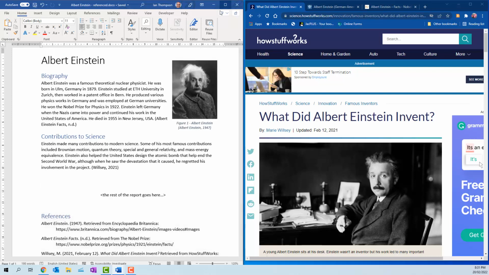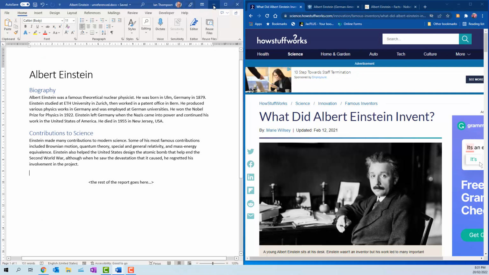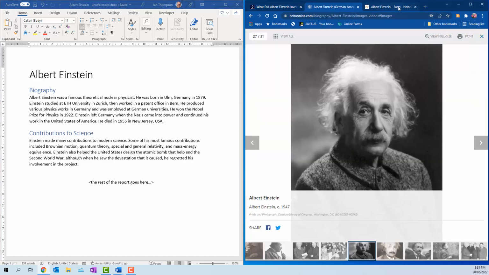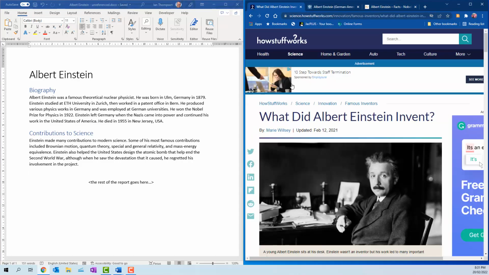All right, so let's have a look and see. Let me put that one away. Here we go. So this is the one that I want to do my referencing on. Now over here on the right hand side, these are the websites that I've got my information from. Now I haven't copied any information. I haven't cut and pasted any information.